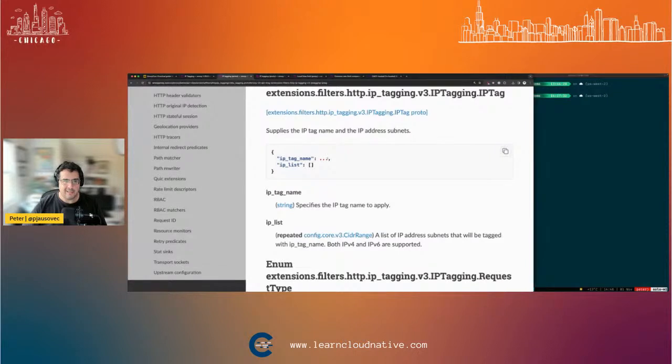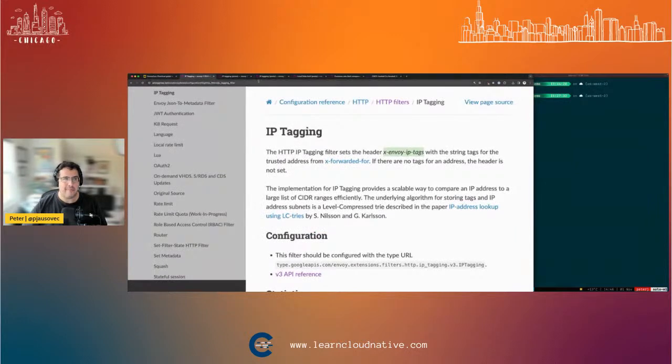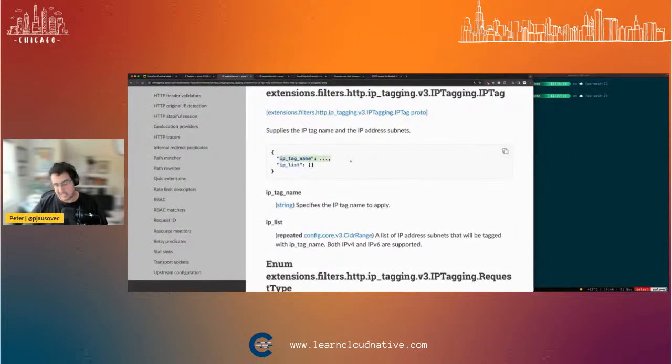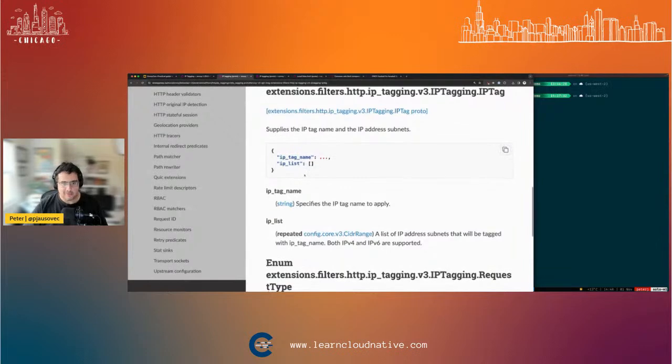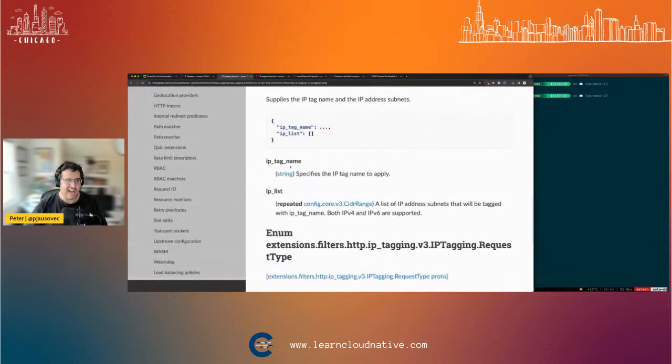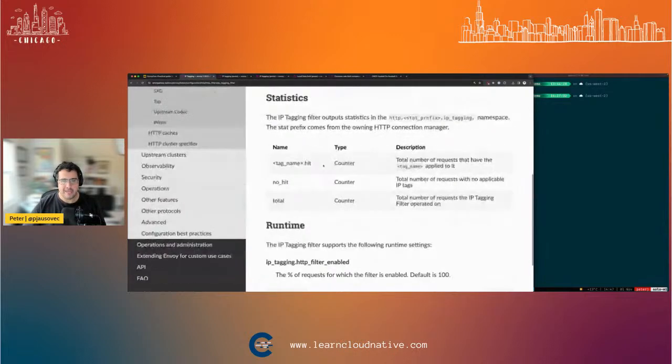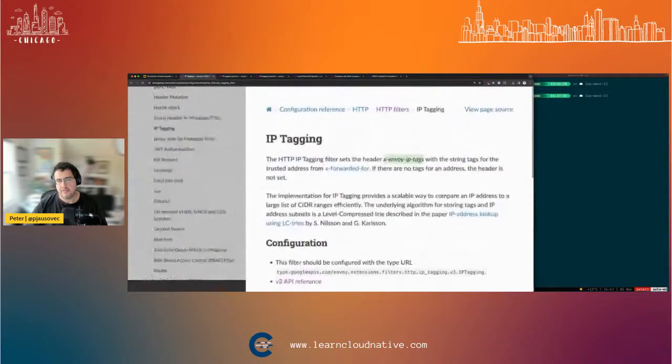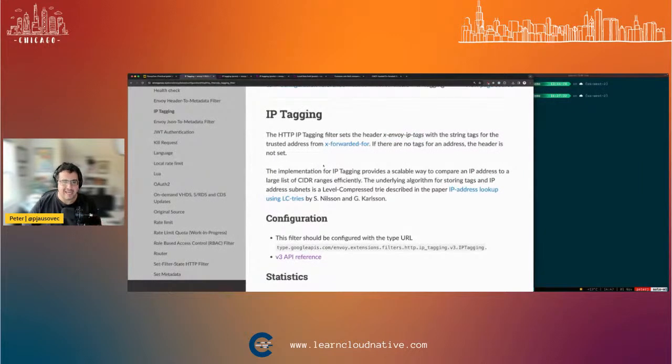So if I say Peter's tag and then provide a list of IPs, and if a request comes in and it's in this IP list, the header X Envoy IP tags will be set with this tag name. Right? So that's how I would envision and how I would read these things. But then if you look back on the main page here, there's no example here, right? Like having an example, a snippet or something here would be extremely useful.